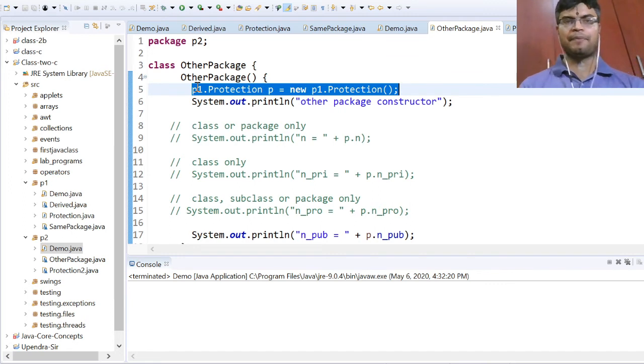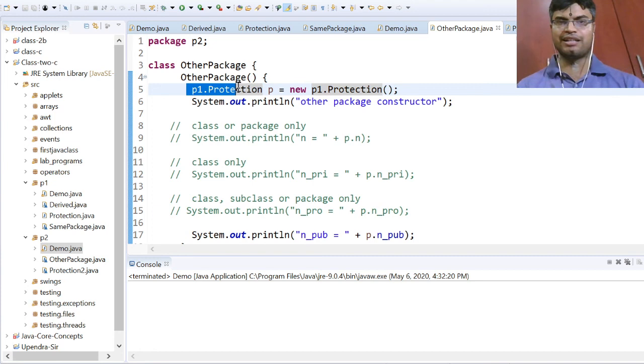Whenever you want to access a class declared in another package, you have to mention the package name dot the class name, right? So that is how I am accessing another class in another package. For that I have created an object called p, and the right side part will allocate the space or memory for this object called p which has been created.